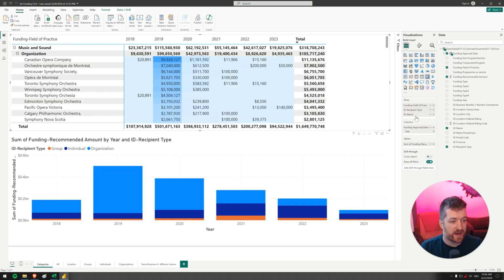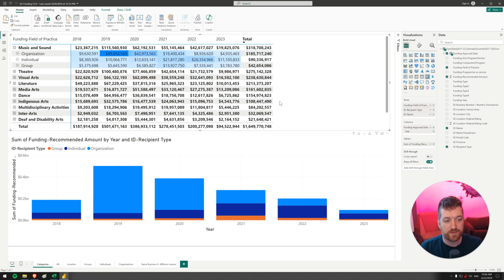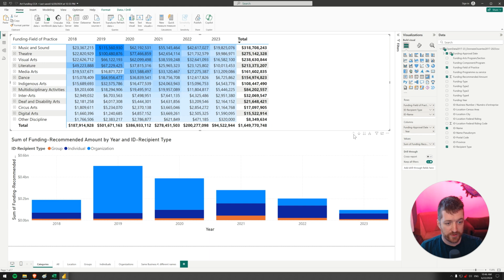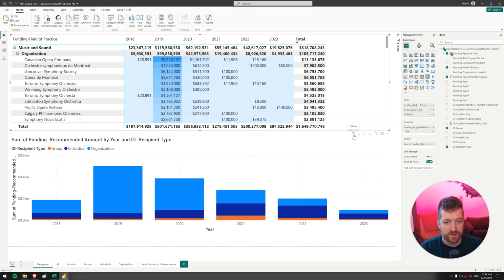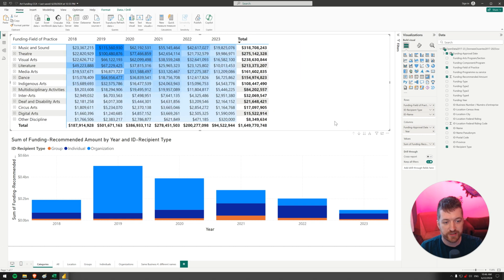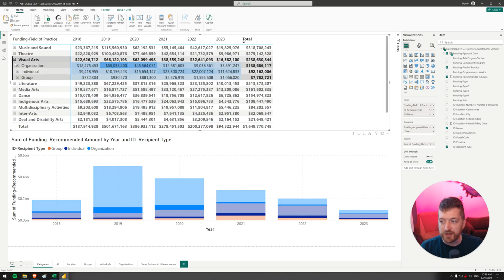And I could keep adding new fields here or move these around, and it would just change the way the matrix and the breakdowns go. So if you use these reports, make sure to drill up and drill down, whether you're using these two buttons here to do your navigation or whether you're drilling up here.